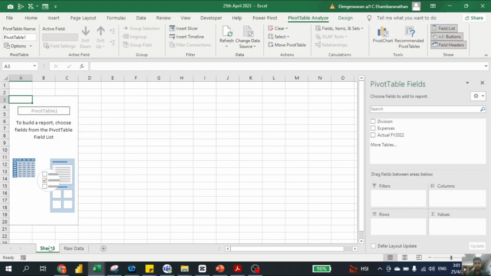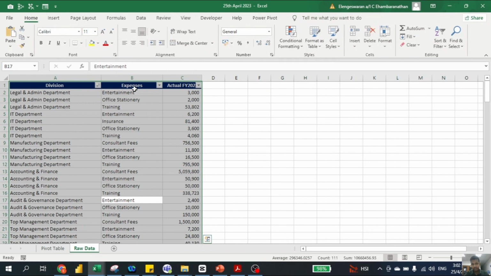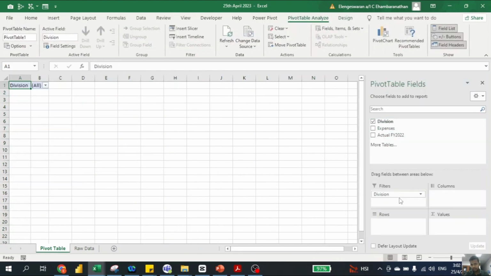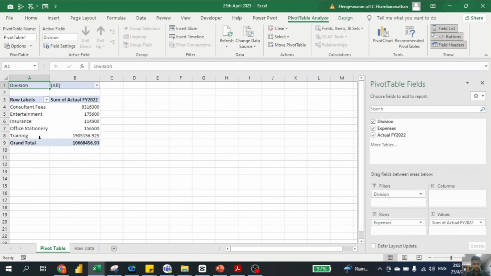In the meantime, I'm going to rename this to pivot table, right? So you have pivot table over here. We have these three different headers. As you can see in our raw data, we have the division, expenses, and actual 2022. So I'm going to put the division in the filters, expenses under rows, and actual under values. Okay, so this is how it looks like.